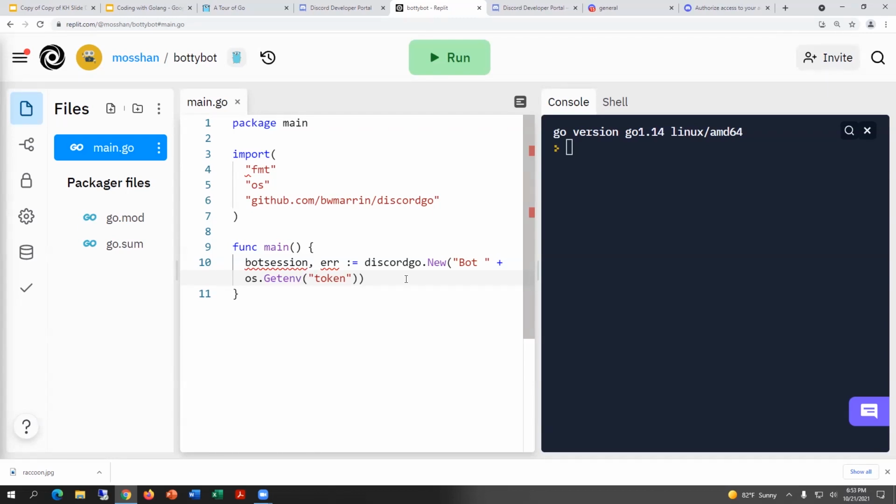Perfect. So with this, you can see we are using the colon equals, which allows us to declare and give our variables values at the same time. We're creating two items, a bot session and an error item. It's currently complaining because we're not using them yet. As I mentioned, make sure you put a space after the word Bot. The word Bot, which is included in our call to New, is a prefix for the HTTP authorization headers, which Discord Go uses to open sessions. So we have our error item right now, which holds whether our bot session creation has worked or not.